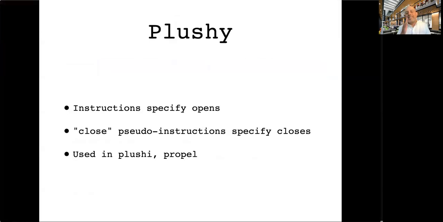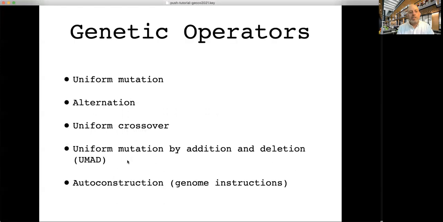Plushy is the same idea, but it's simpler. Instead of having these epigenetic markers attached to the genes, we still open the code blocks based on the exec instructions, on how many code blocks they should be followed by. But we allow close to appear in the program as well. And those don't get translated. They just specify: if you've got something open, close it. So a close will either turn into a close parenthesis during translation, or into nothing if there's nothing open. And that's used in some of our systems.